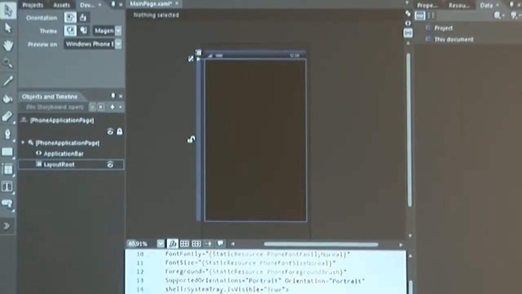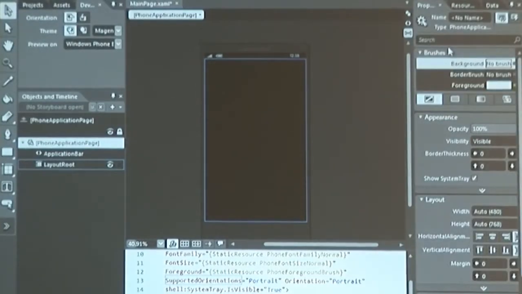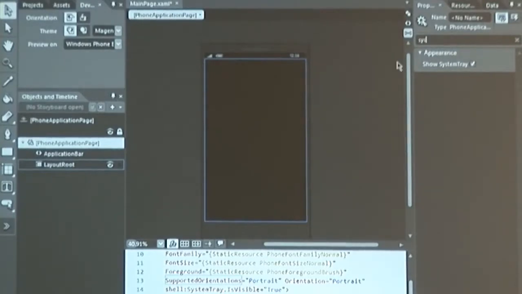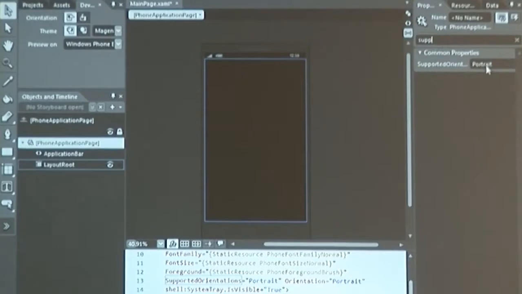For panoramas, one of the things you're going to want to check is to make sure that you are only supporting portrait orientation. That is in the XAML. You could also select the node for your application, the top node. And then what I often do is go to the properties grid and type in SYS, actually I don't want the system tray, I want supported orientations at this moment. Then I can see the property for supported orientations. I could change it there, or I could change it directly in the XAML.